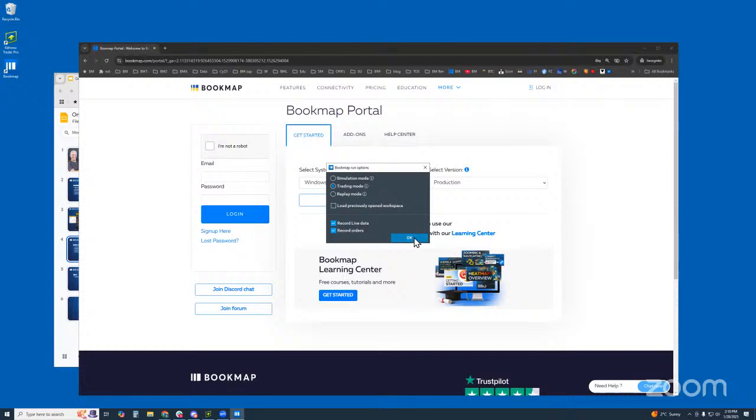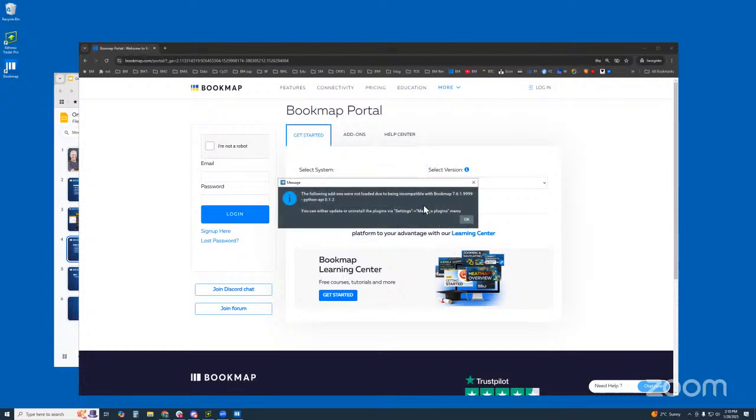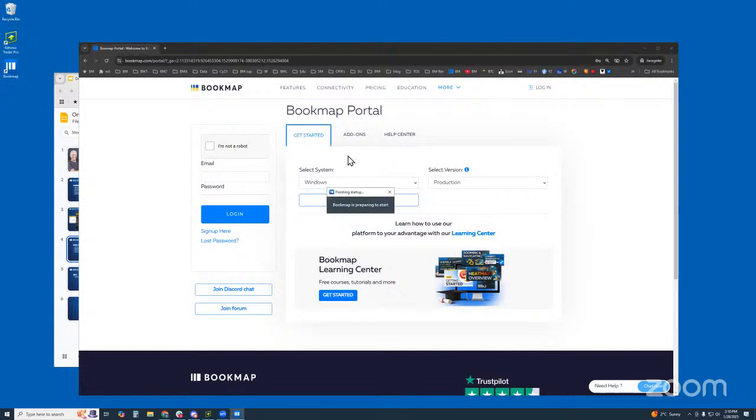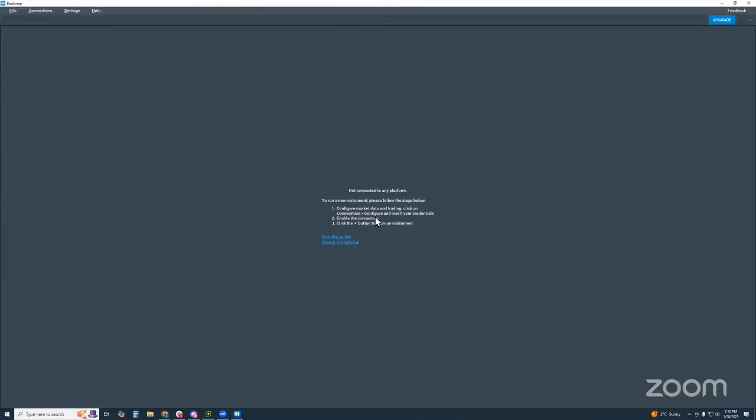All right, so let's open up Bookmap. And I've got some other add-ons and things in here. Okay, so now it's opened up Bookmap. You can see it says right away, I'm not connected to any platform in here.